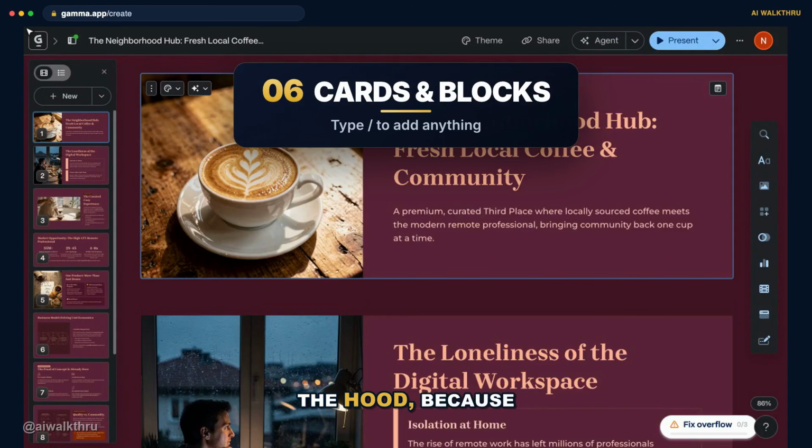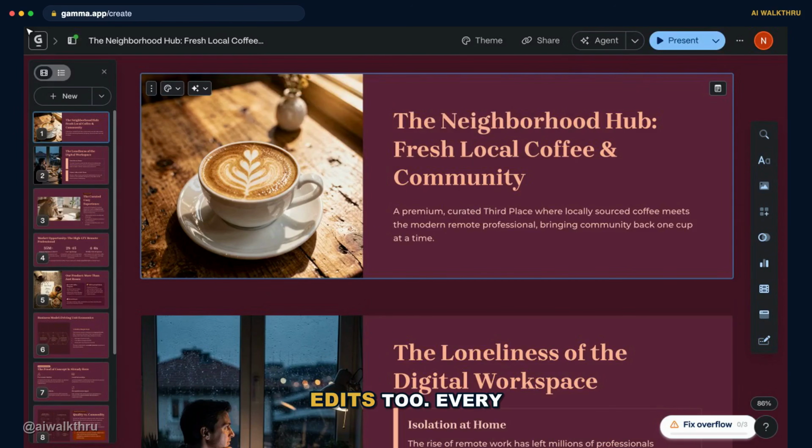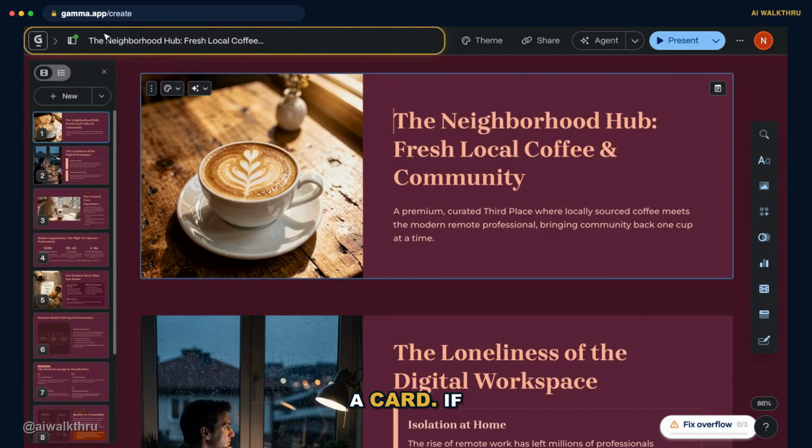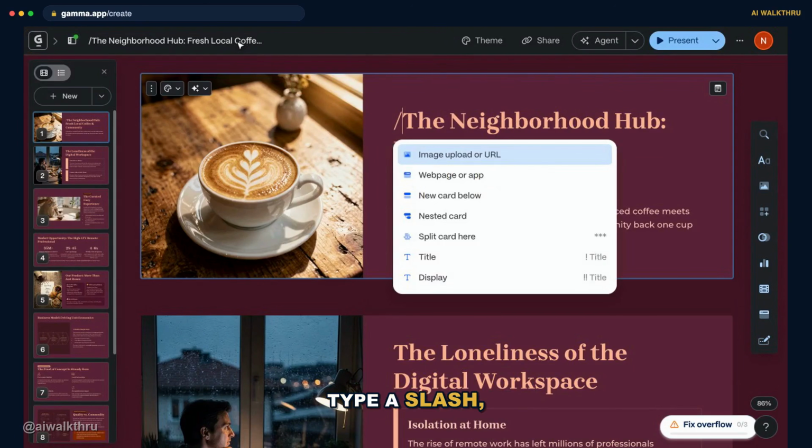Let's peek under the hood, because you'll want to make your own edits too. Every slide here is what Gamma calls a card. If I click into any card and type a slash, a menu pops up with everything I can add. Headings, bullet points, images, tables, charts, videos, buttons, and more. It's like having a whole toolbox one keystroke away, real quick.